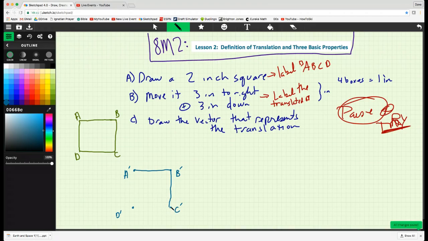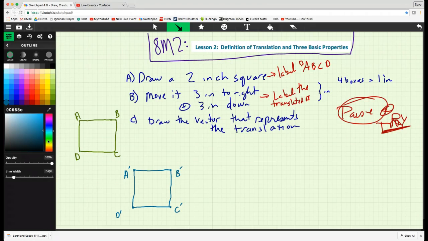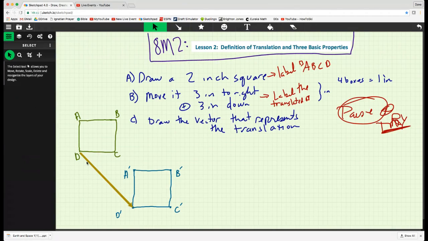Now we're kind of going backwards a little bit, but we're going to label it. We're going to now show the vector that represents this translation. So which one are we going to choose? A, B, C, or D? And for those of you who said it doesn't matter, you are right. So let's just start here with D, and there's our translation. There it is. And we can test it.